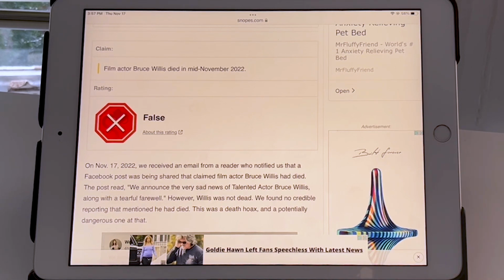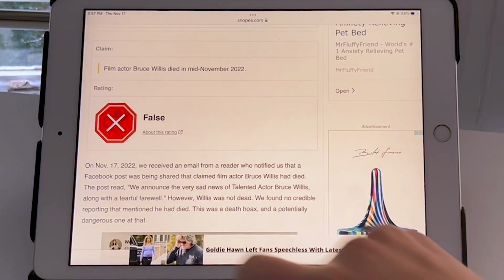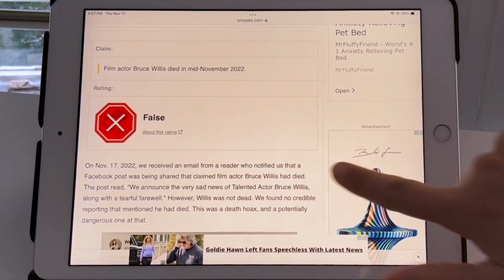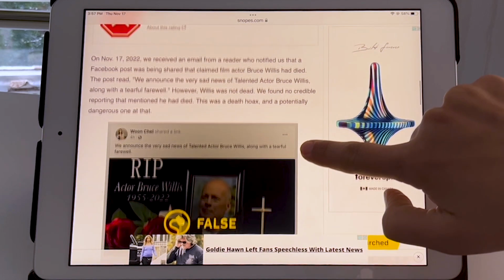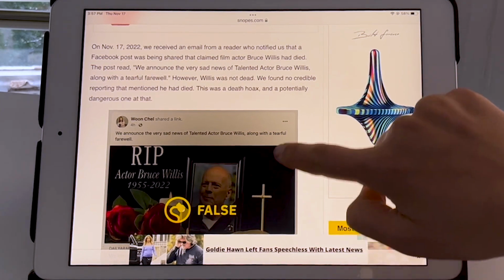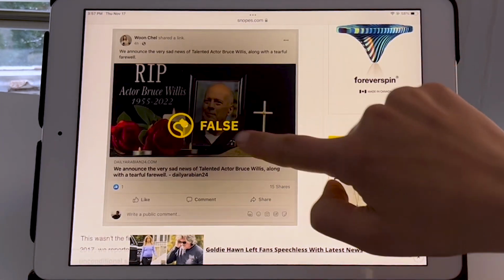And then they research the story, they dig into it, and they give it a rating. So it might be false, it might be true, it might be misleading. So there are different ratings they can give to it. And they kind of have an explanation. So a Facebook post was being shared that claimed Bruce Willis had died. Here's actually a screenshot from that post itself.